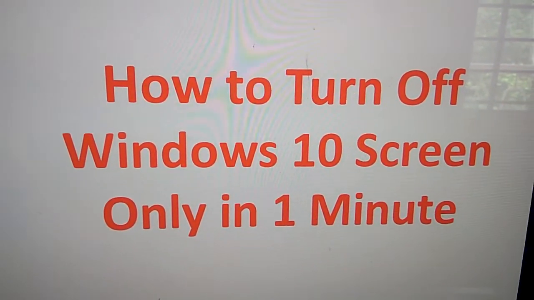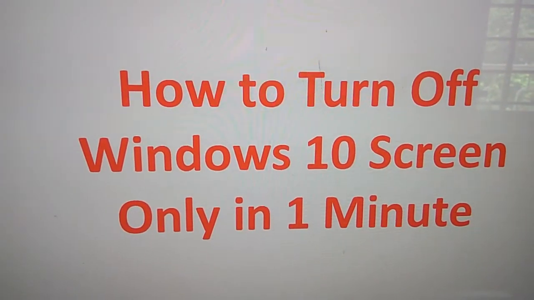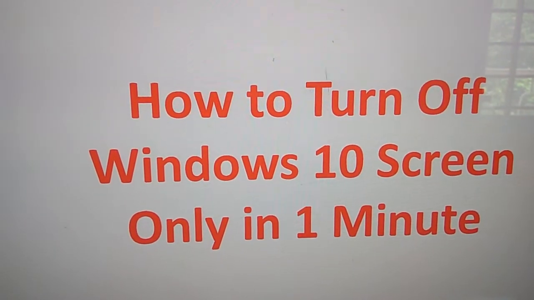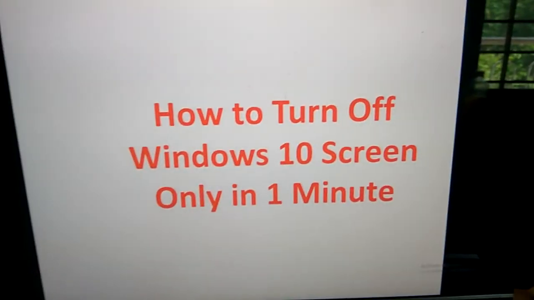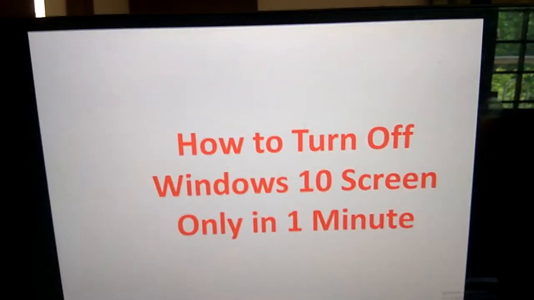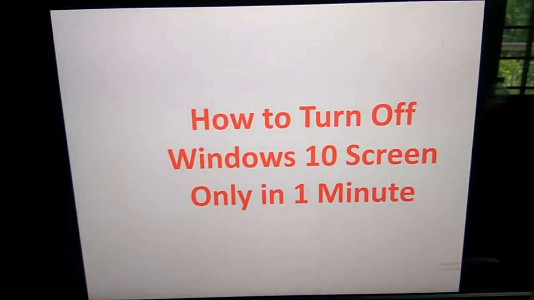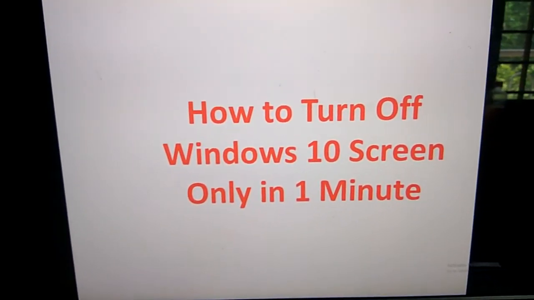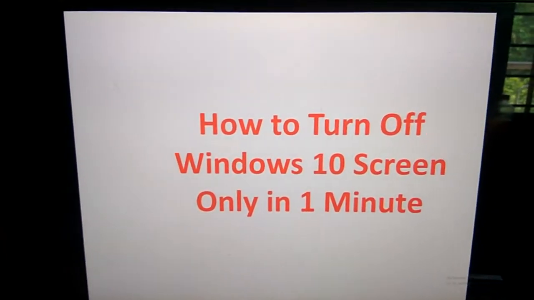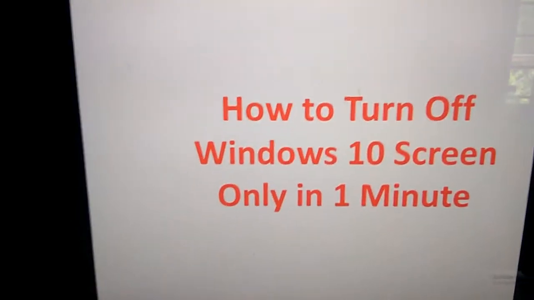In today's video, we are showing how to turn off the Windows 10 screen in 1 minute. That is, if you turn on your computer screen and go somewhere else, you are inactive after turning on your computer screen. This video suggests a method to turn off the screen very easily, that is, within 1 minute if you are inactive.